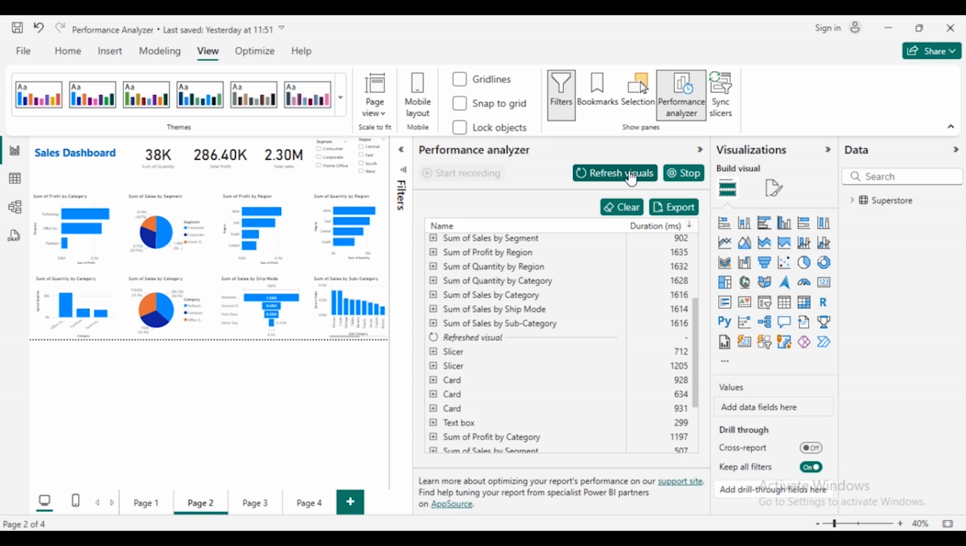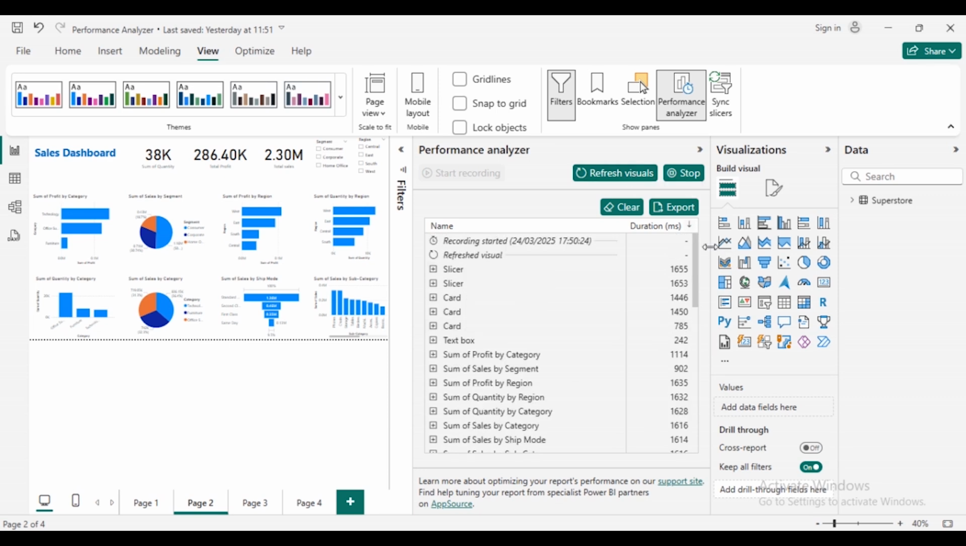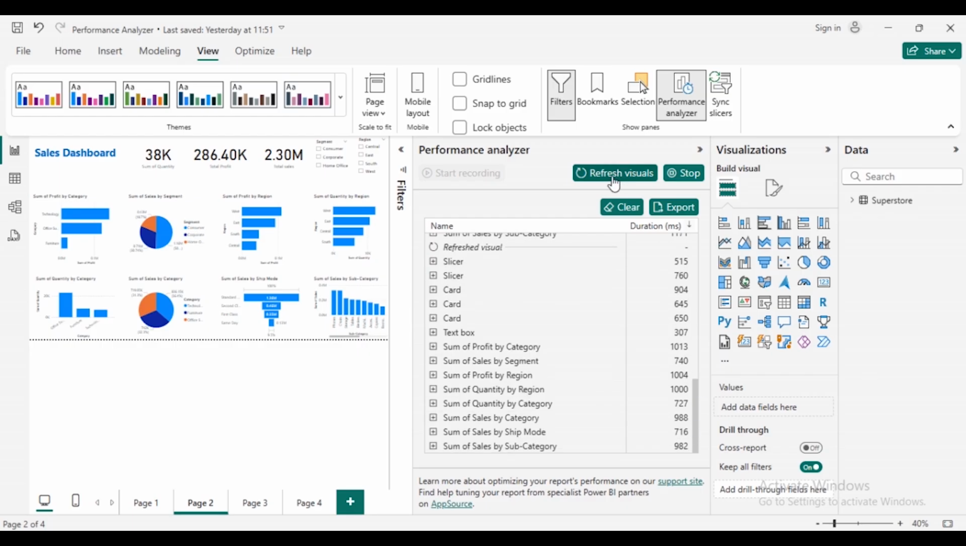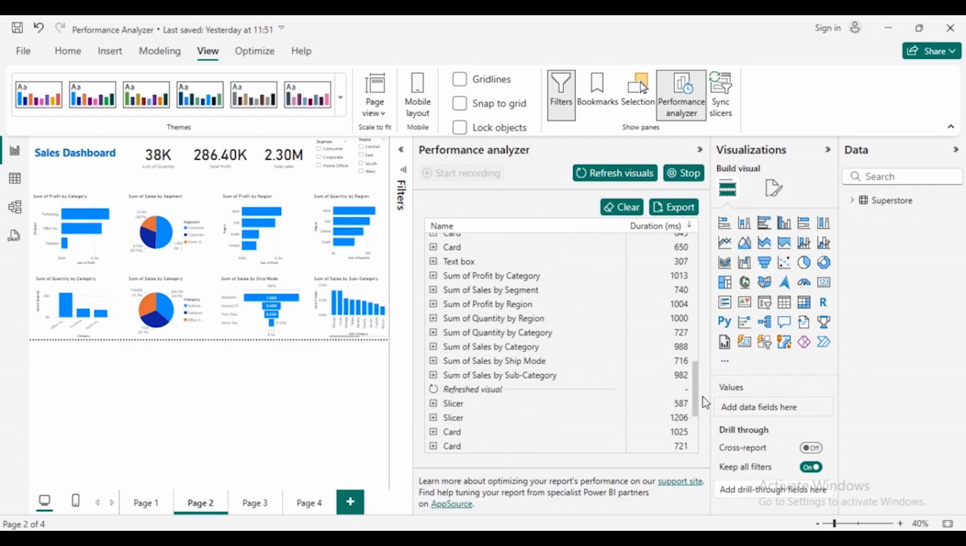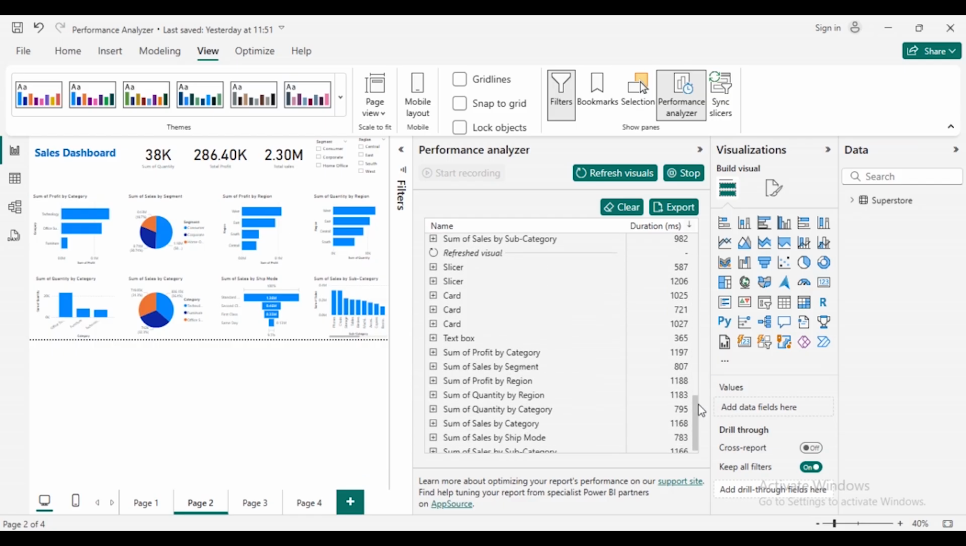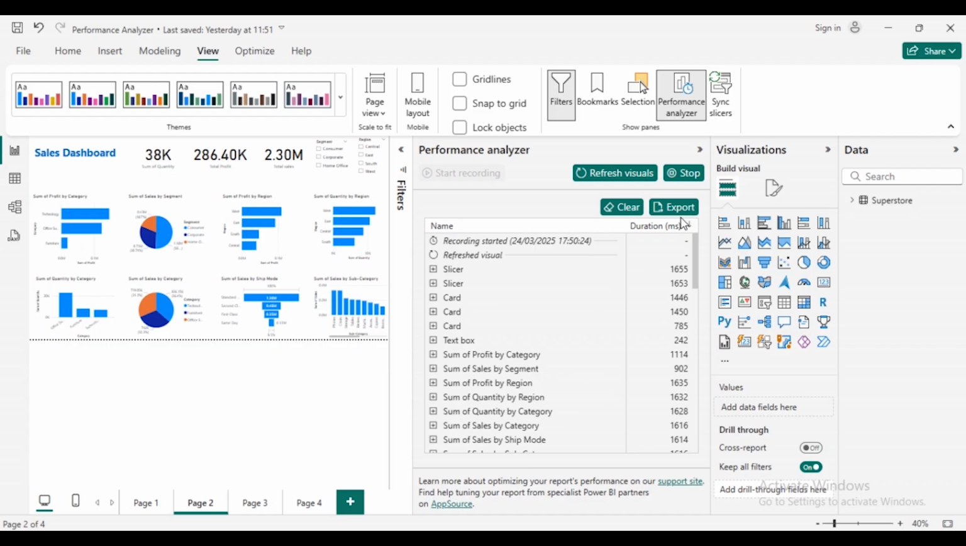Another click, refresh visuals. Another click. Yeah, so you can click three to four times and refresh visuals.